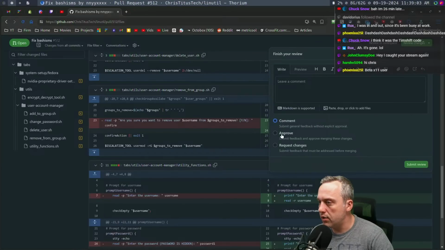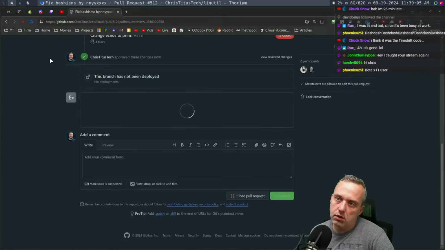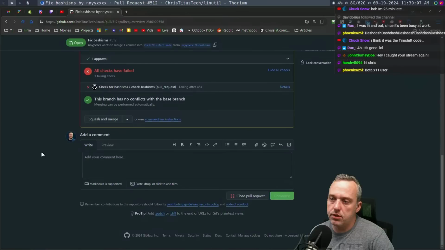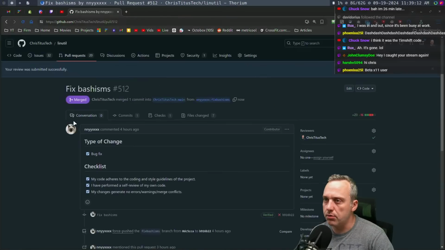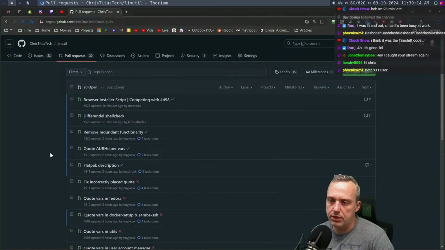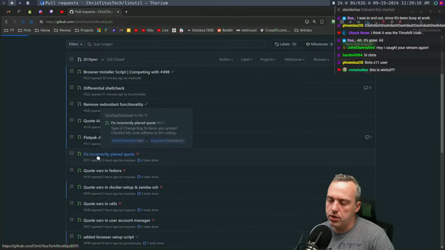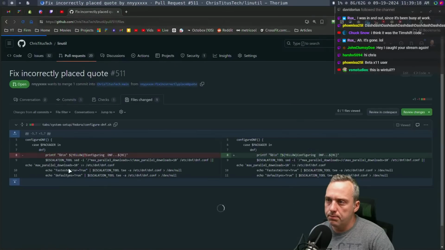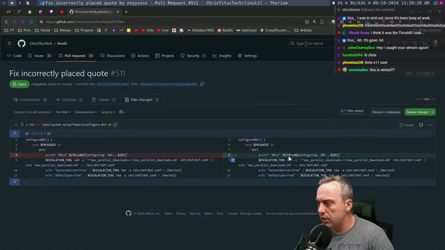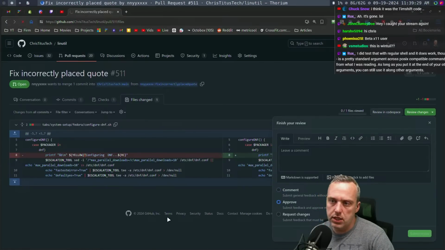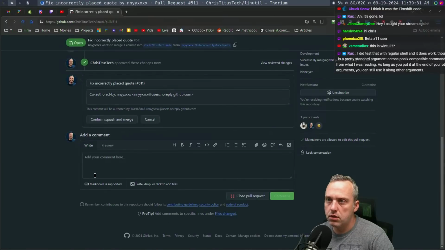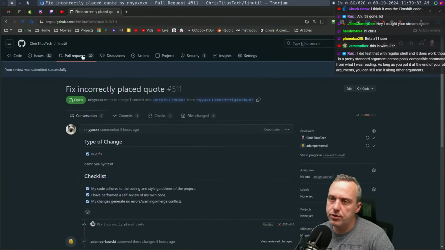Let's approve that. Squash and merge. And I'm not going to worry too much about the syntax and testing on these because we're about to change just a ton of stuff. Incorrect quote was placed on the inside, and we're pushing it to the outside. Okay, yeah. Let's do that. Squash and merge. Just so much.